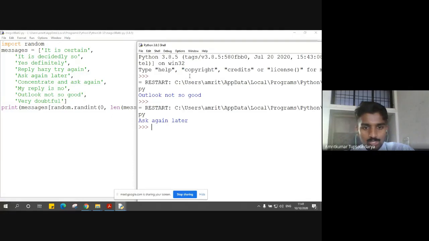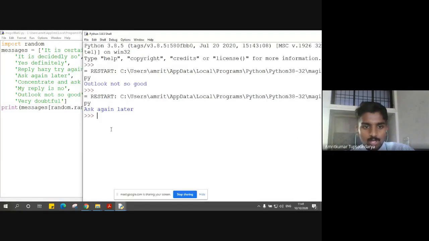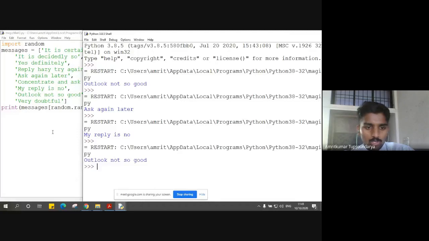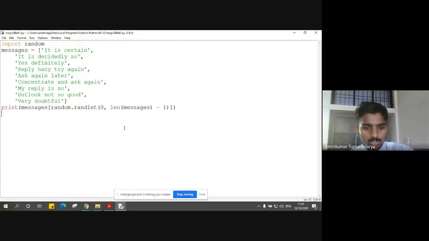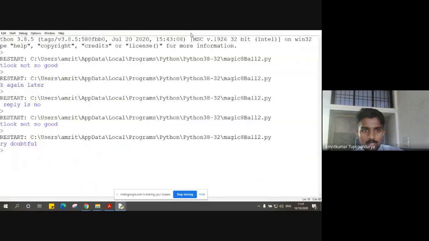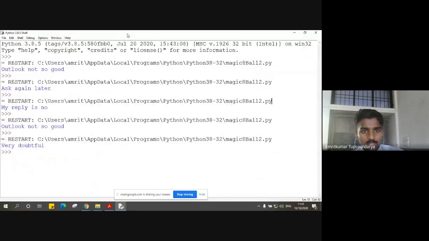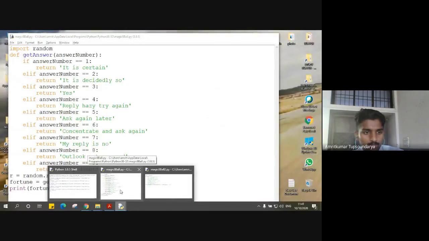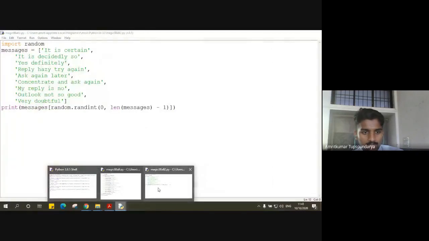So you can see that it is actually a random value, whichever is generated. See, my reply is no. So it will go on, and a few values might get repeated because they are randomly selected. So that's not a problem. As you can see here, the random messages are getting generated. So that's how a program of a simple if-else condition can be replaced with a list.